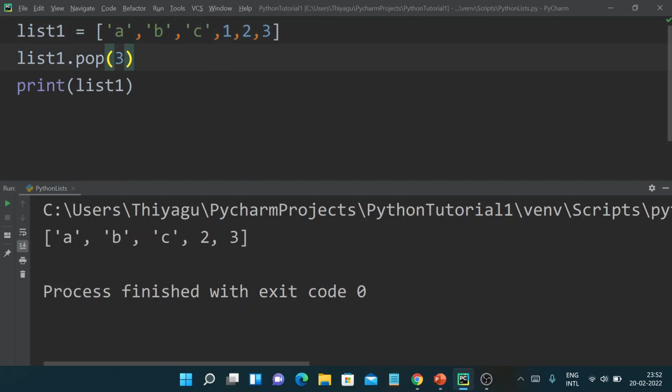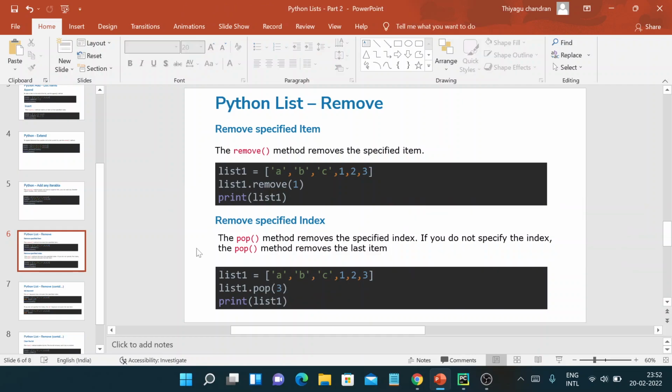Similarly, if I do not specify any index value in the pop method, by default it removes the item from the end of the list. As you can see in the console, whenever I do not specify any index, it removed the final value from the end of my list. So this is how the pop method is used for removing items at a specified index.